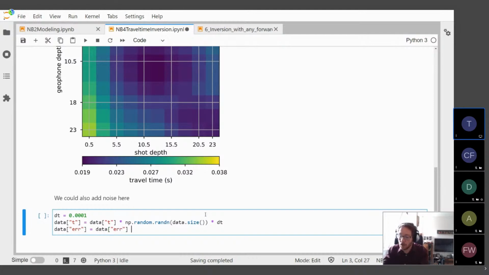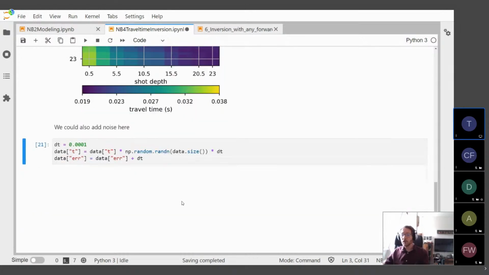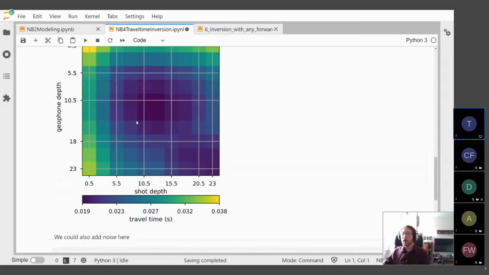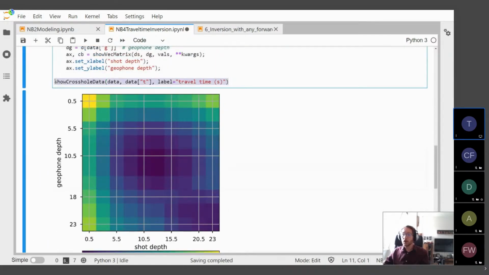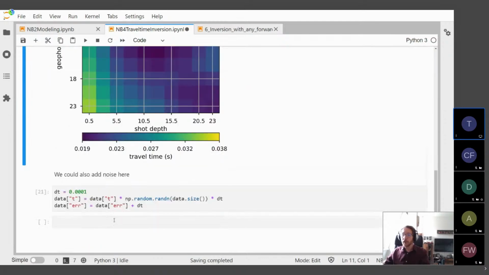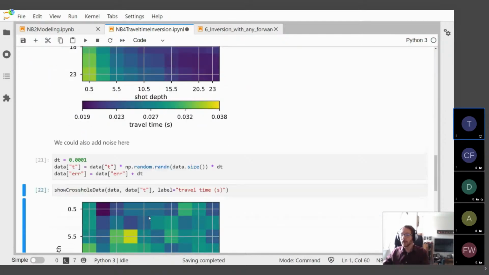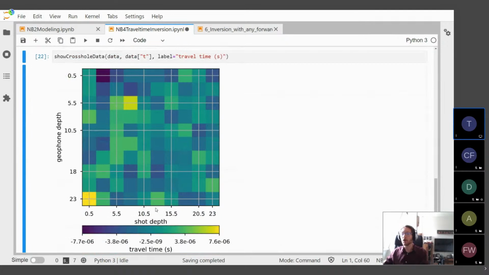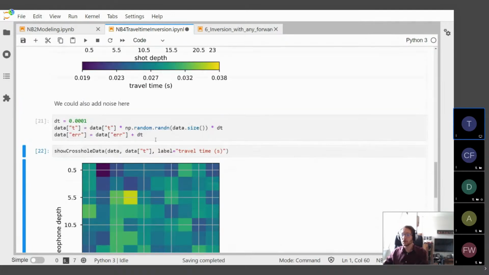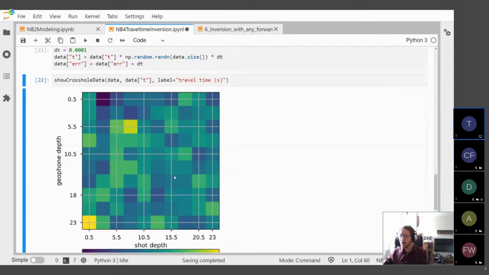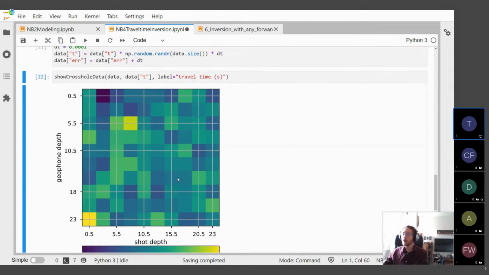And just add this dt to the error. We don't have errors, we can do this right now. Okay, that's not a big change, but we can look at the crosshole data now, where they have visually changed. Now we see there's some more error on the data, which is kind of big. But we're going to see whether we can extract something out of it.